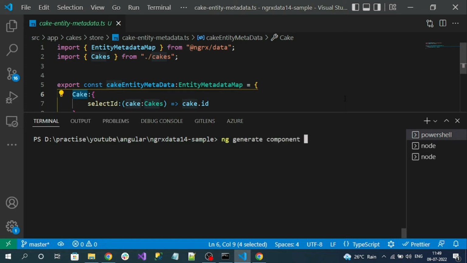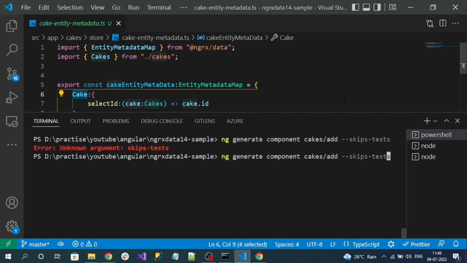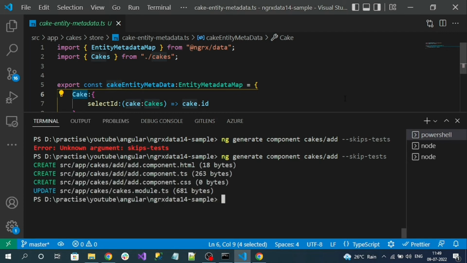I want a child component inside the cakes folder. The name of the component is add. Sorry, it is not skips. Okay, my add component is generated.